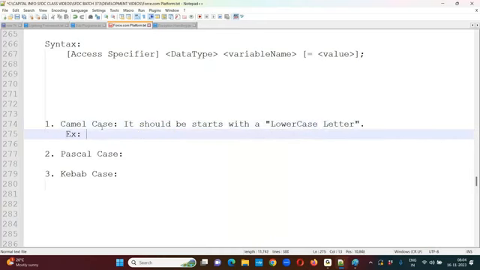For example, customer name, balance amount, designation, contact number. Like that, it should start with a lowercase letter. That means a small letter over here. Later, we can use uppercase also inside that. So in camel case, each and every word should start with a lowercase letter. Later, in the middle of that word, we can use uppercase letters also, no issues. This is the camel case format.